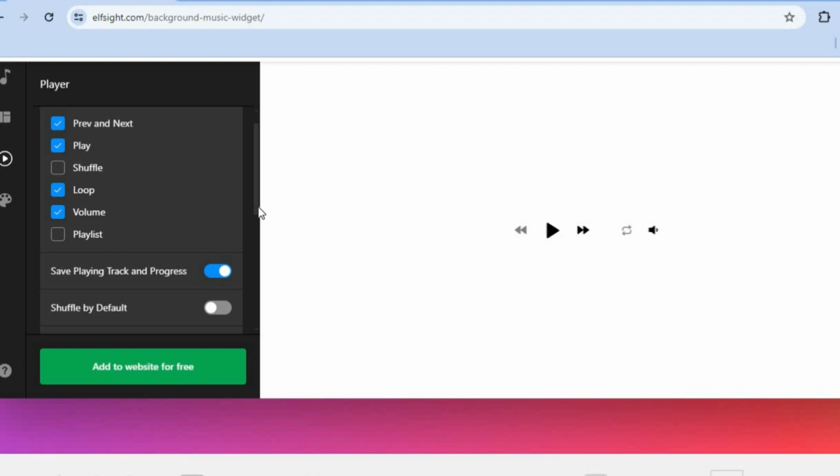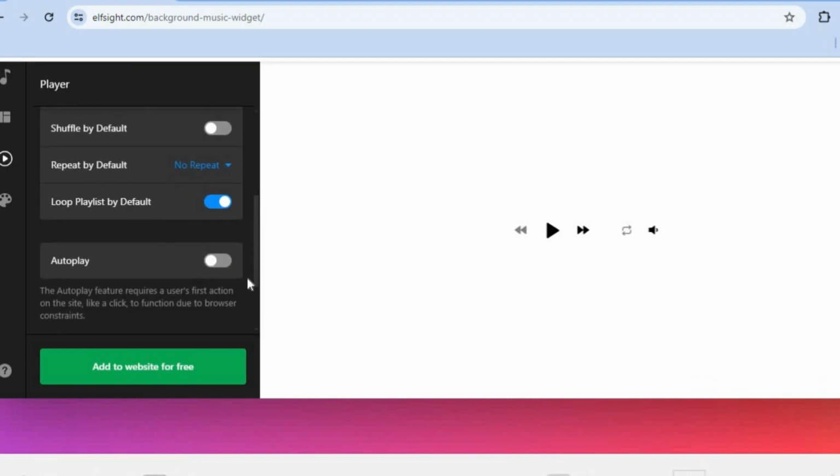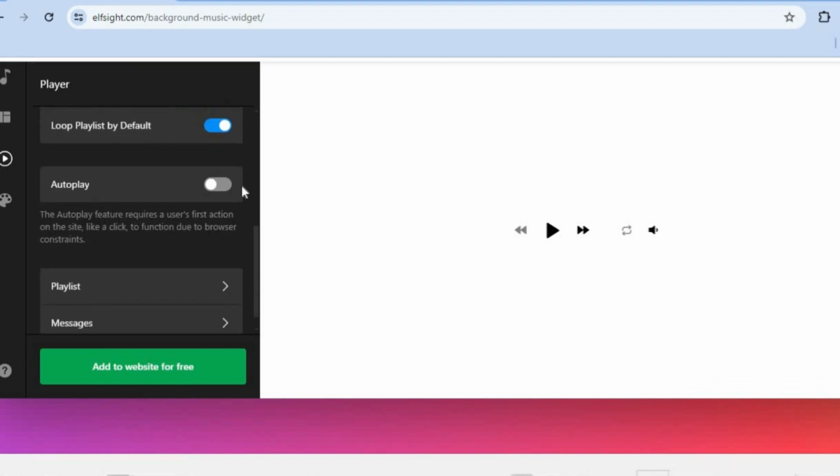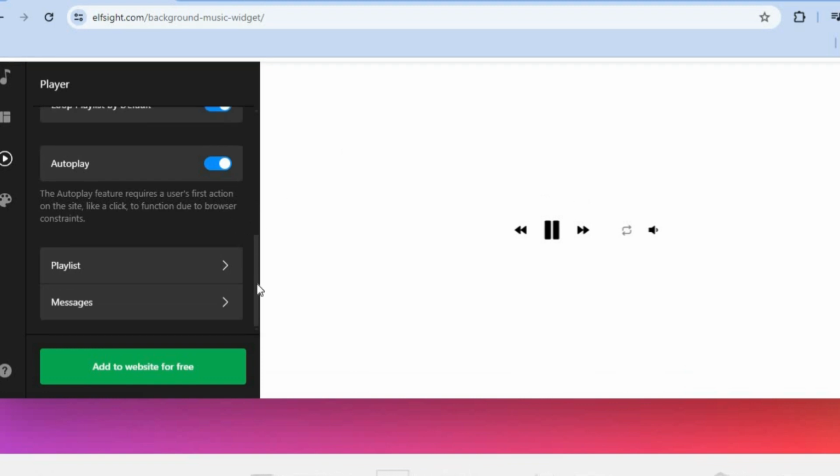And since we want it to autoplay, we are going to scroll down and toggle on autoplay. Keep in mind that the autoplay feature requires the user's first action on the site. So for example, once they open the tab, if they click on your website, it will automatically start playing. You can also add a message or so on if you want.